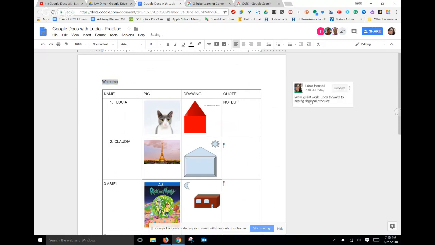Boom. As soon as I hit comment, it gives me this bubble that pops out on the right side. So this is different than me actually typing in the document and making changes to the document. It's a comment that's on the side. It tells me the date and the time that the comment was made and who made the comment.